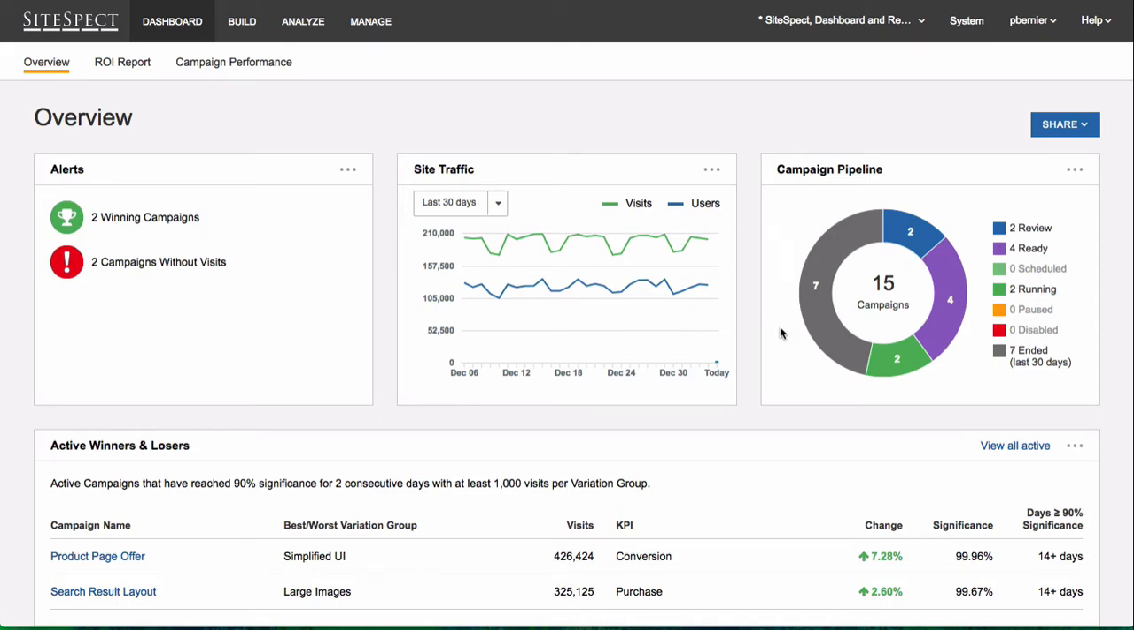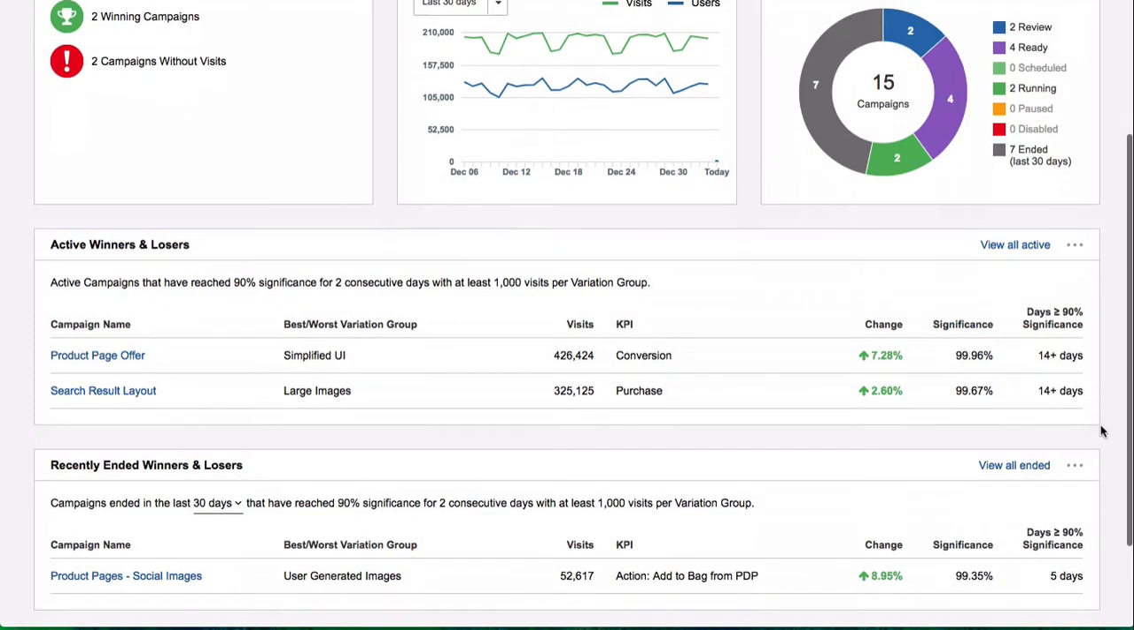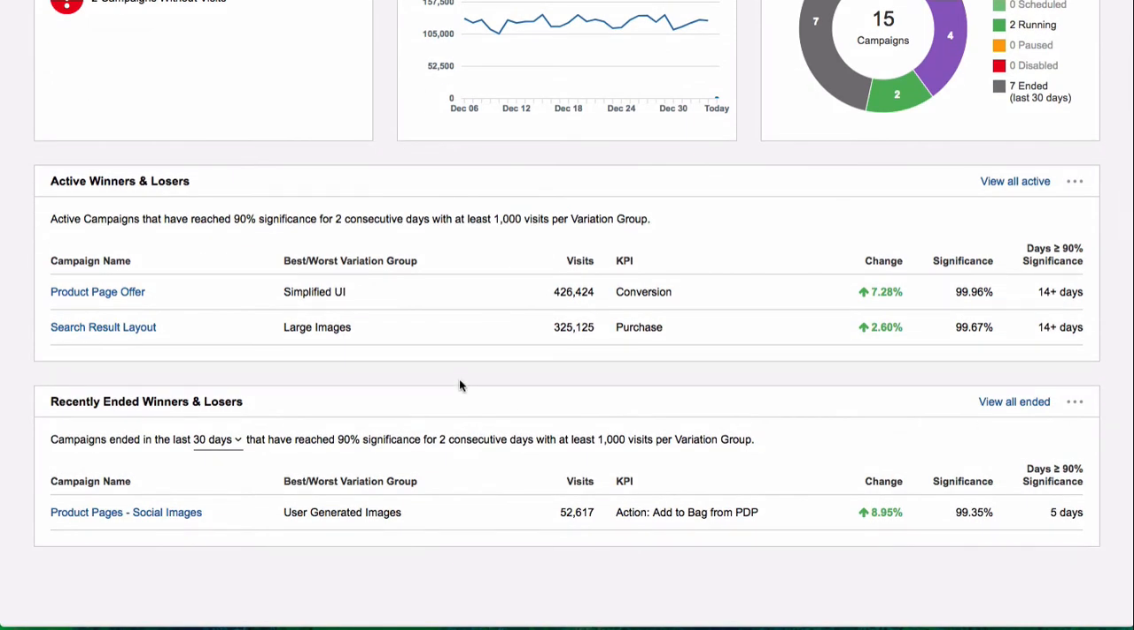The pipeline here gives you an overview of your campaigns, at which stage of the life cycle they are. We support a workflow here where you can get certain users to build campaigns and other administrators to really approve them and push them to production. So that workflow can really help with scaling your program. And at the bottom, this surfaces campaigns that have reached a statistical conclusion, positive or negative. These are the active ones, and those are the recently ended for a certain period of time.